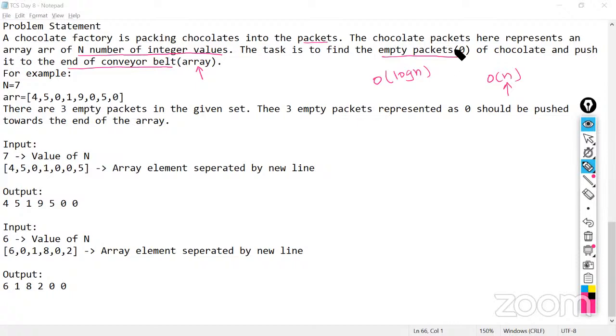Okay, let us understand what it says. So we have a value of n as 7, and these are the array elements. You can see that we have the 0 values here, here, and here. They are going to be added to the end of the array. So the remaining elements I'm going to write first, 1, 9, 5, and then this 0, then the second 0 and the third 0. That is the output we require.